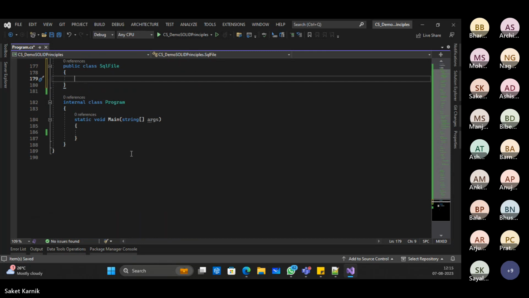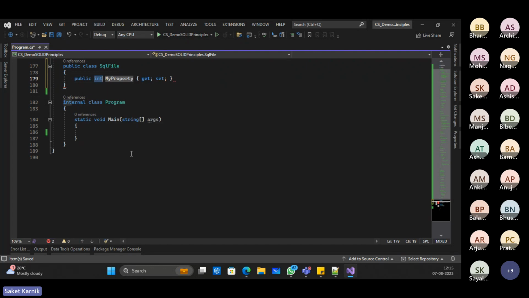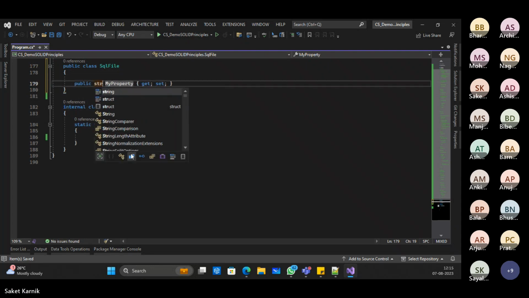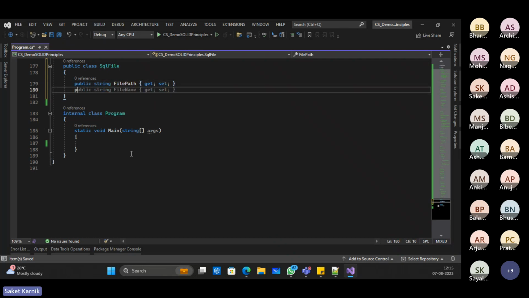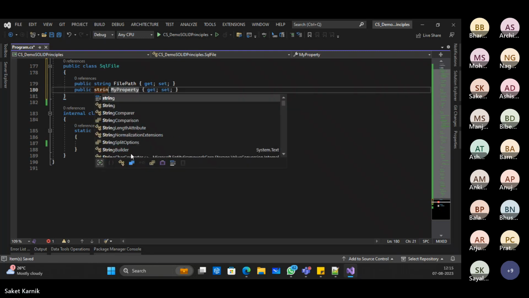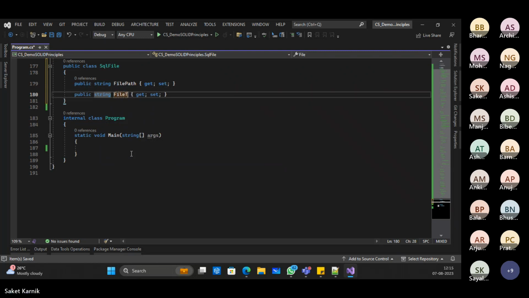Okay. What it has got is a property. So prop double tab. String is the data type, by the name of the path where the property exists. I create one more property the same way. Prop double tab string, file text is the name.